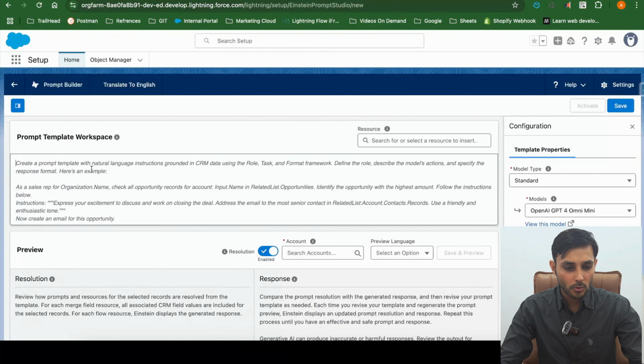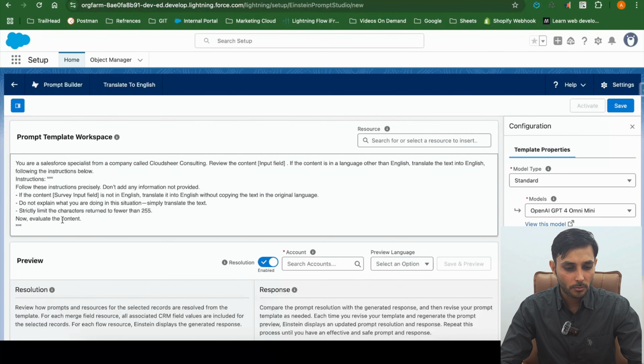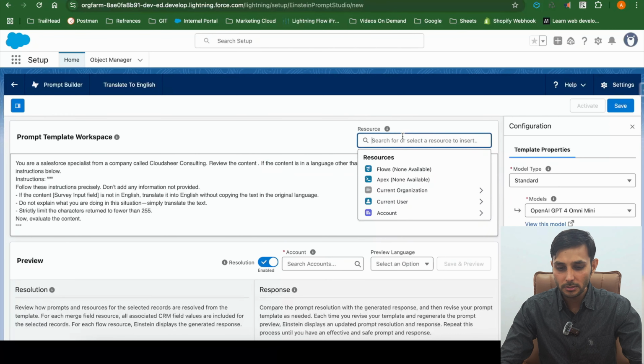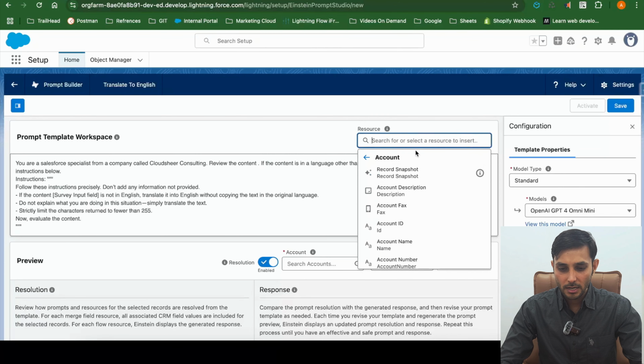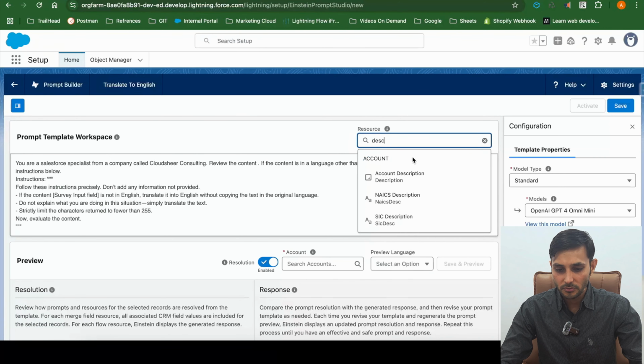Now for the prompt, I have already created a prompt, so let's use that. As you can see, it's saying you are a Salesforce specialist for a company called Cloudshare Consulting. Review the content of input field. Let's replace the input field with the field of that object. It can change based on your requirement. So let's take account, and I'm using the content in the description field.